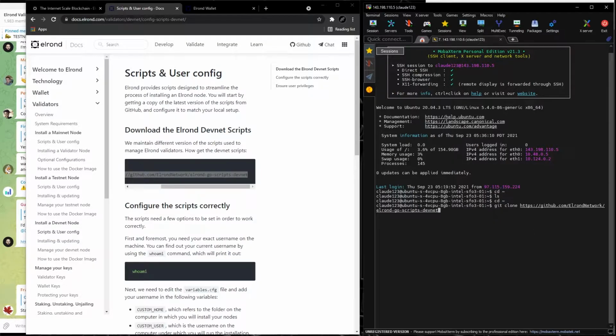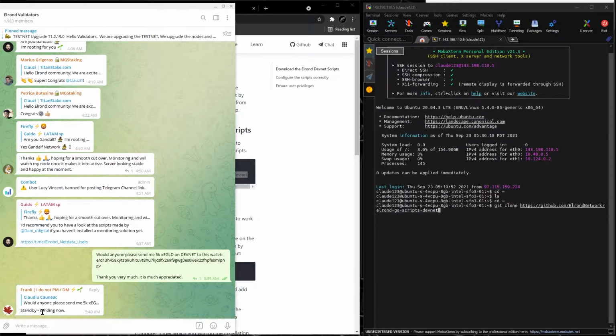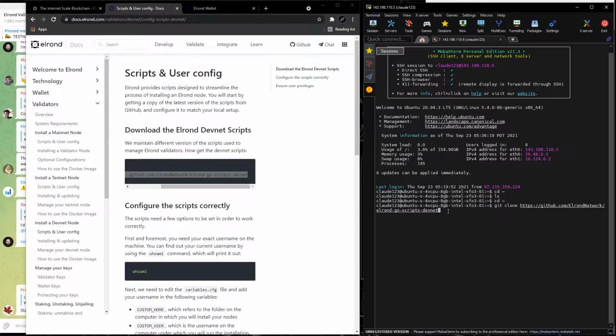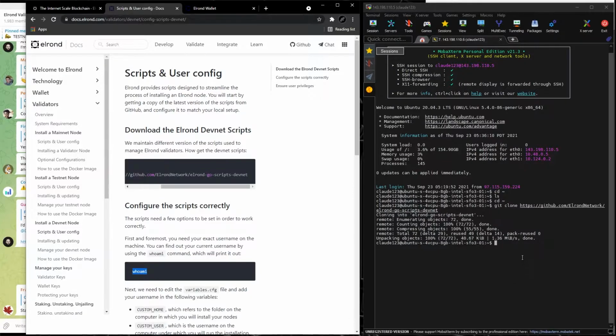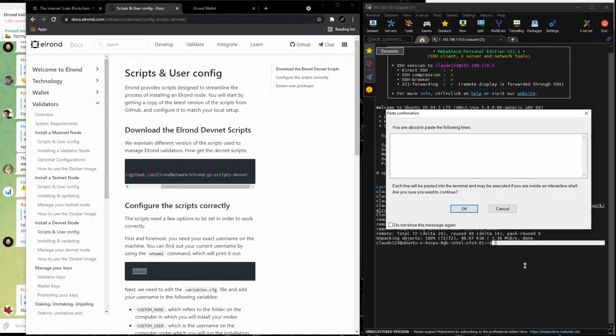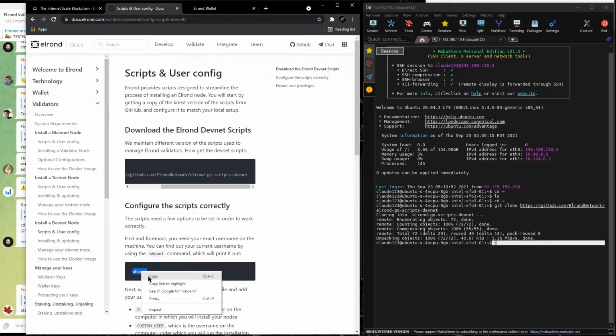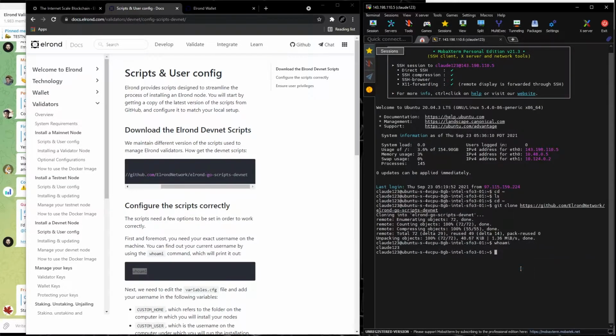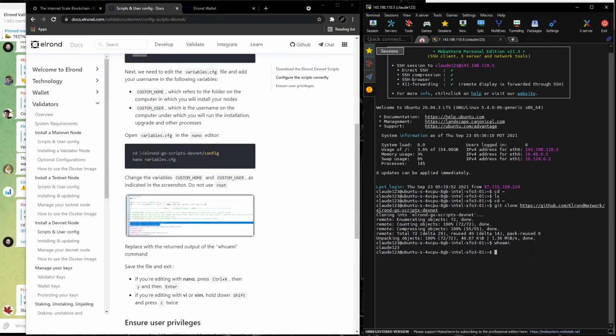And right now someone is sending. That's legit. I just asked less than maybe a minute ago. So this is how legit this group is. All right, let's get the repository from Elrond for Devnet. We got it. Now let's find out who we are. We already know it's cloud123, you can see it right here, but just in case, type whoami. Copy, paste, enter. cloud123. This is important because we have to change that in the variables file.